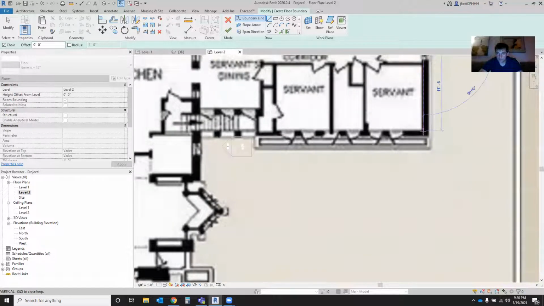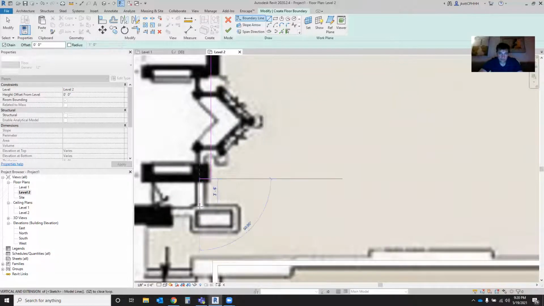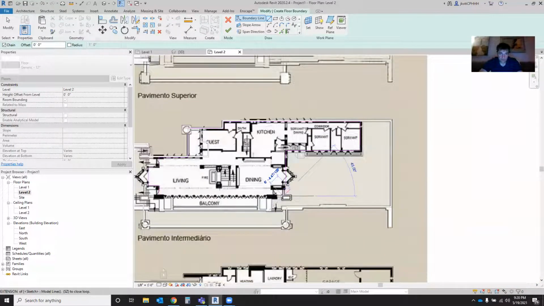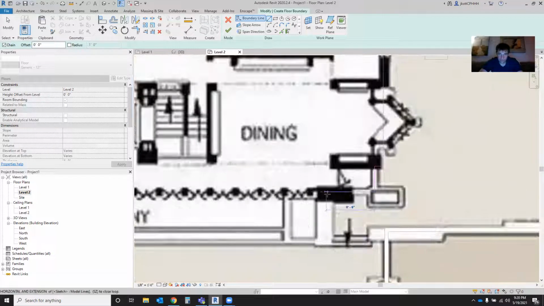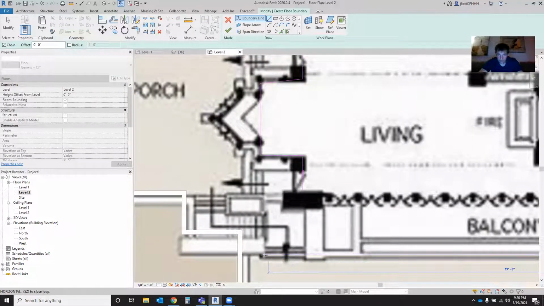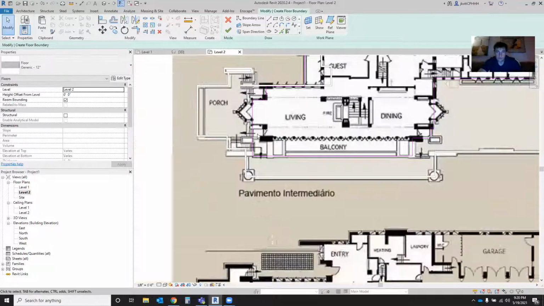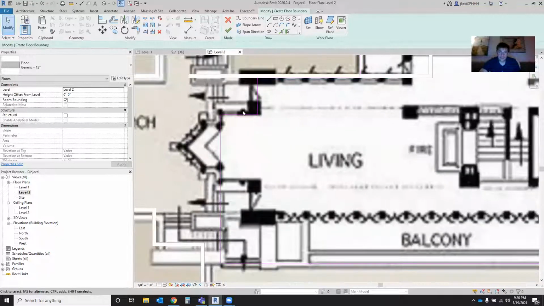Looks like there's a wall here, and there's actually a large outdoor promenade. Almost had it. There's a balcony here, so this floor will continue out and will enclose here. And just close that area and straighten out all your lines. I think this is it.